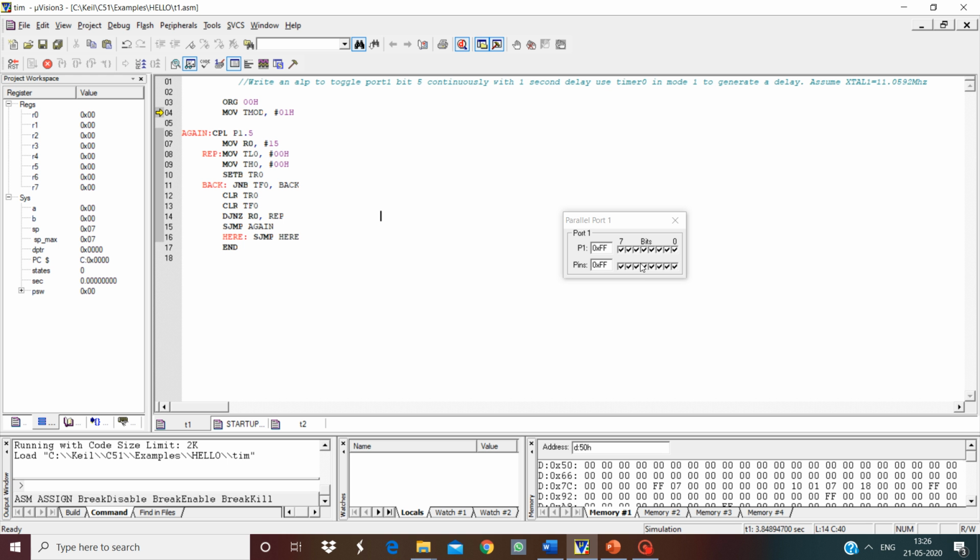It is continuously toggling. A tick indicates 1 and no tick indicates 0. So port 1 bit 5 is continuously toggled with a delay of 1 second. You can observe the output here. This is a program to toggle port 1 bit 5 continuously with a 1 second delay.